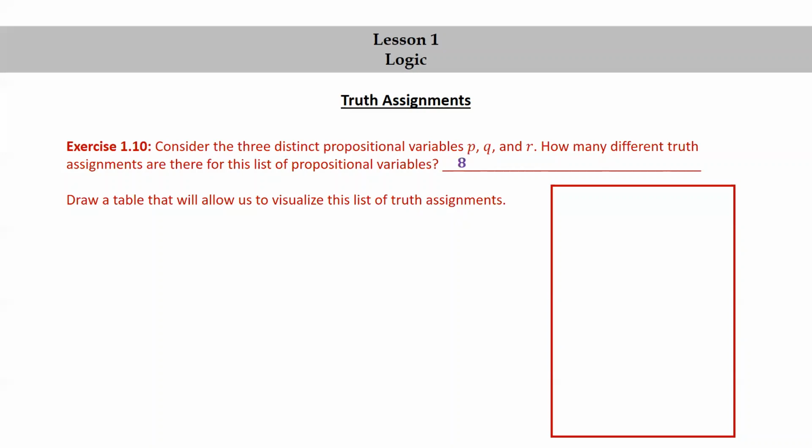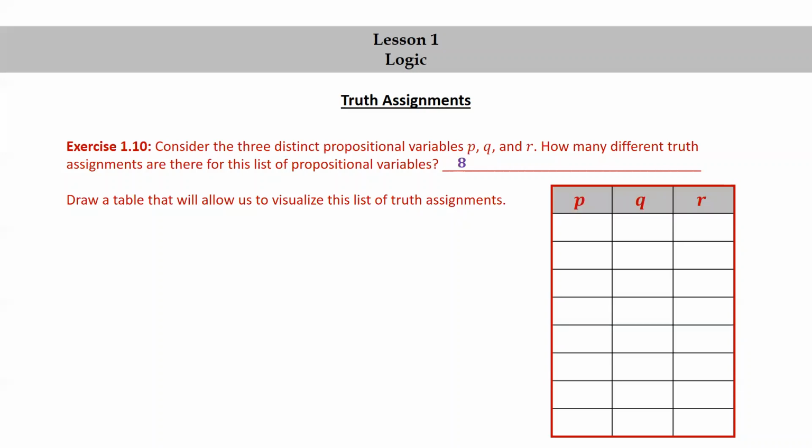Well, there are 8. Let's draw a table that will allow us to visualize this list of truth assignments. Okay, there are going to be 3 columns and 8 rows under the header. We have TTT, TTF, TFT, TFF, FTT, FTF, FFT, and FFF.